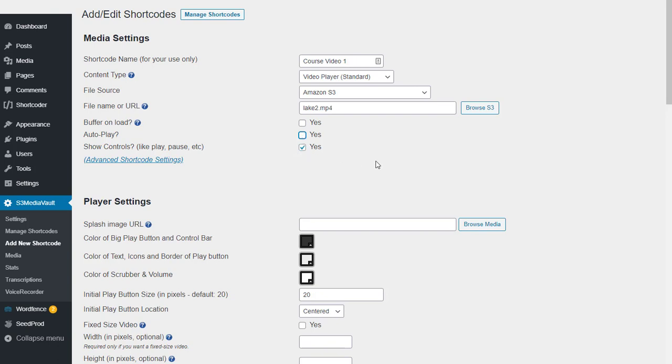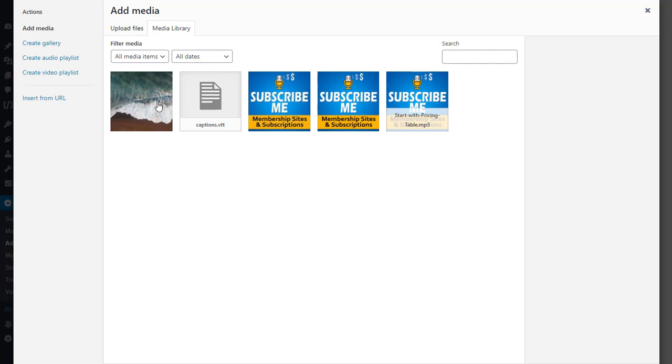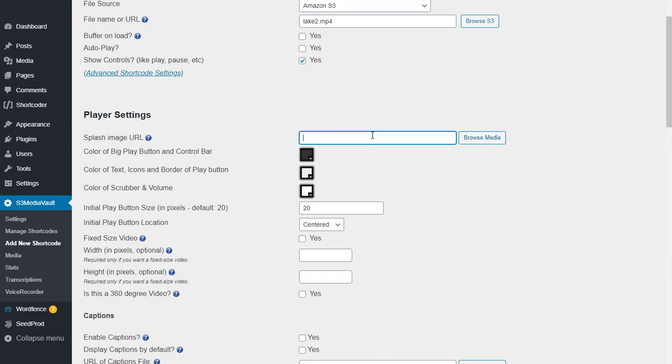Keep the show controls yes. And then under player settings, you have the option to choose a splash image, which is the image that shows when the page first loads and the video player loads, before they hit play. This gives you the option to browse your WordPress media, where in WordPress you can go to the media library and add new images. So you click on it and you can choose an image from your media library and use that as the splash image.